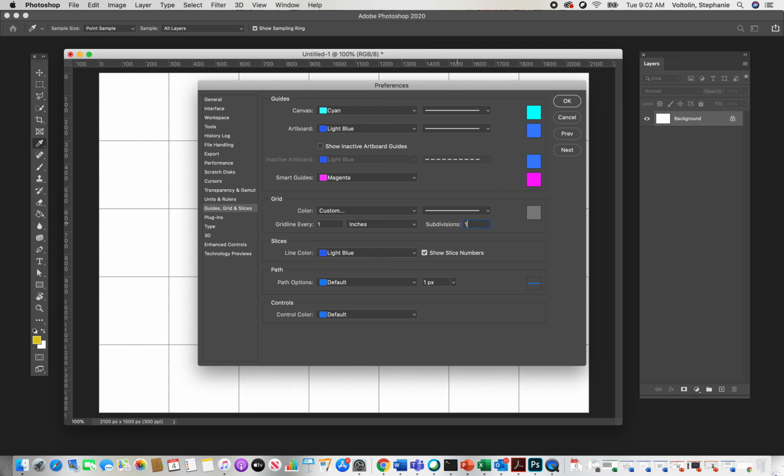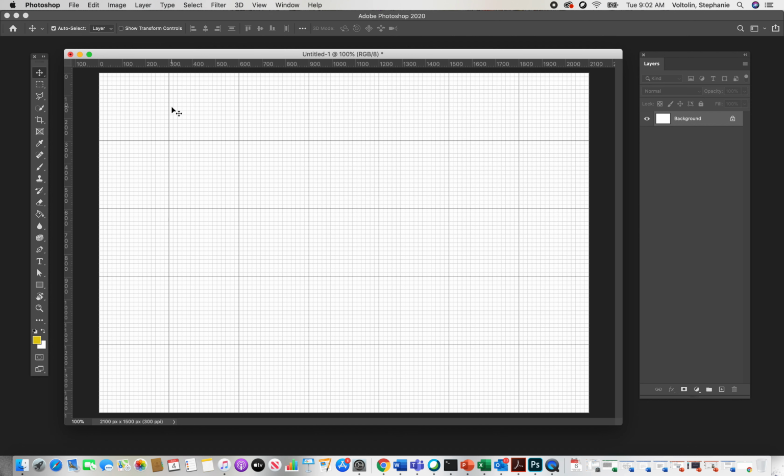So if I do 16, this now takes it down to 1/16 of an inch. And I have really tiny grids, but I have more grid lines. Okay, so you're going to have to decide how small you want to work.